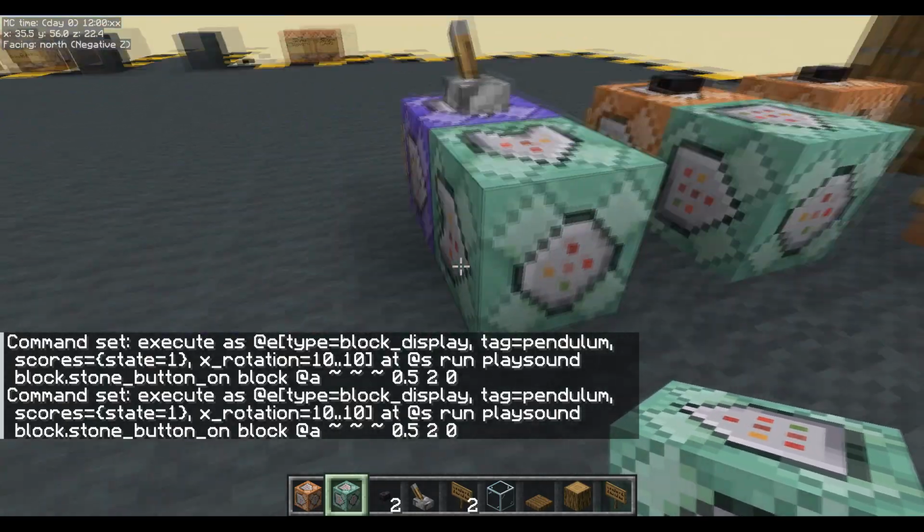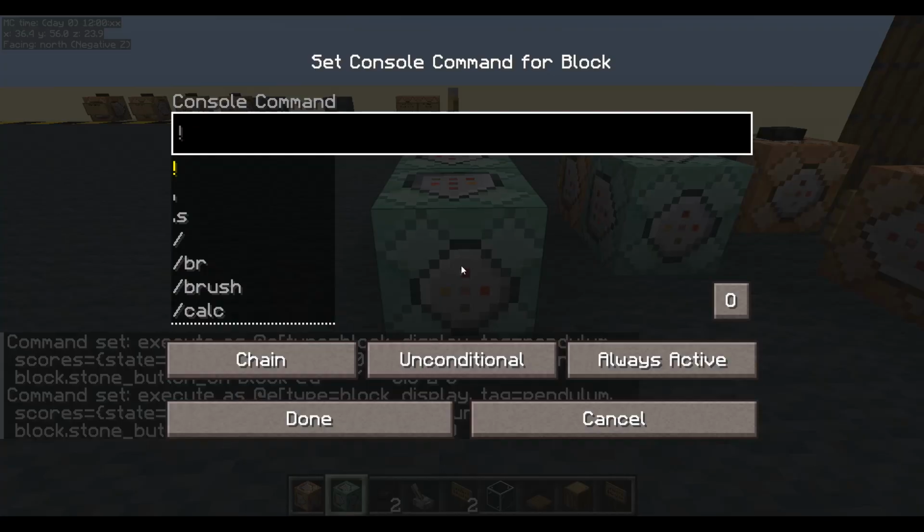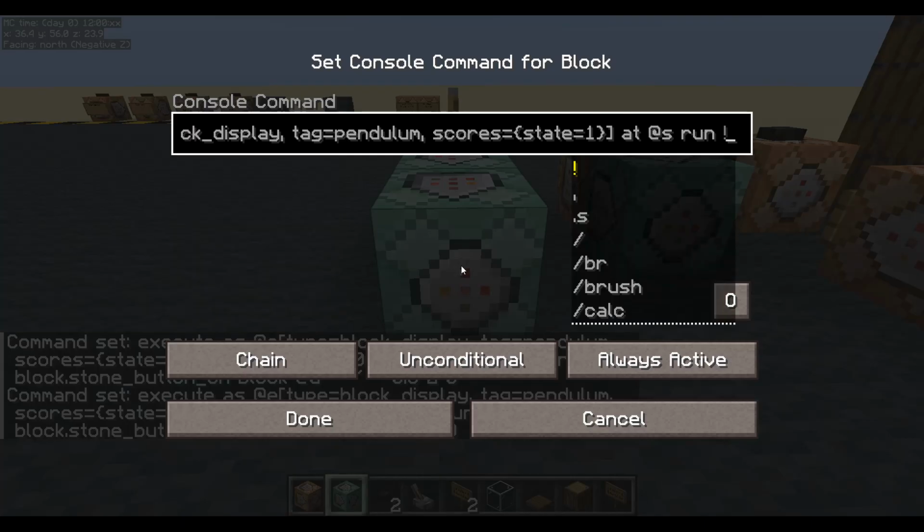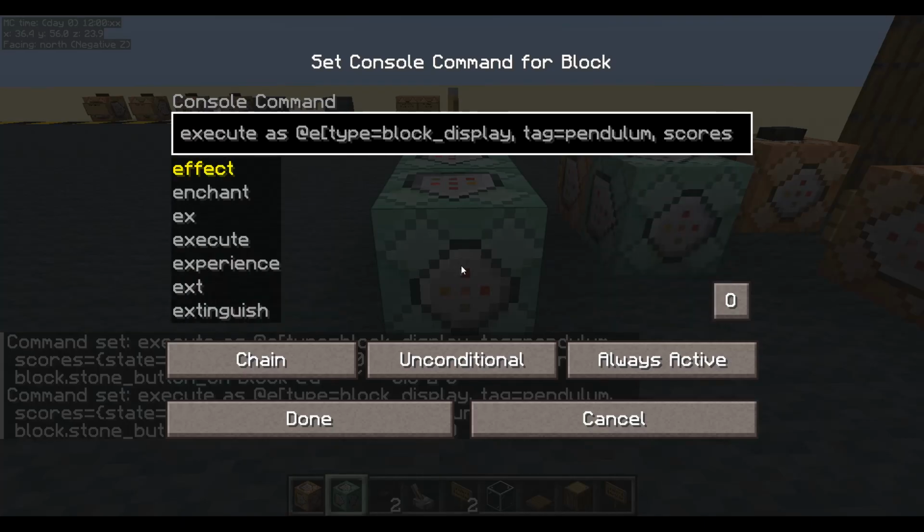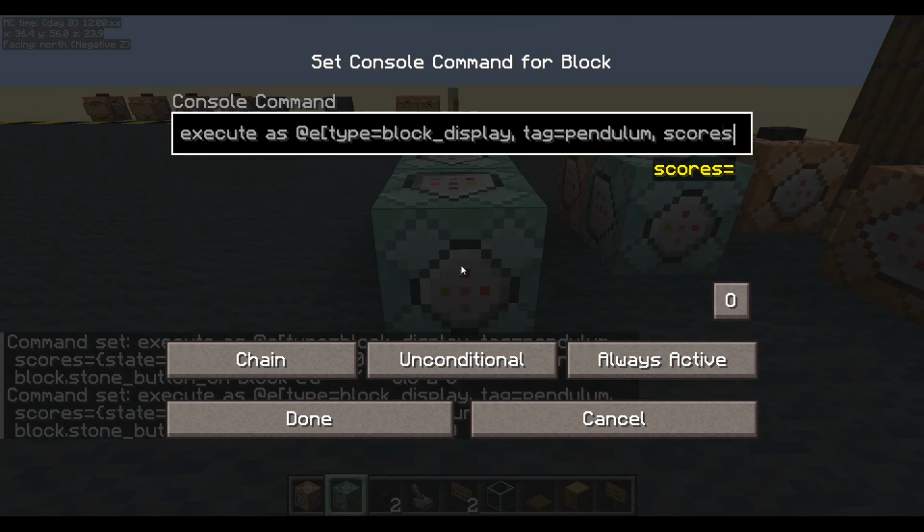Yeah, we don't, yeah, why not? Okay, now let's paste again. So we've got execute as block display, pendulum, scores. Let's get that X rotation in there. X rotation equals 10 to 20.